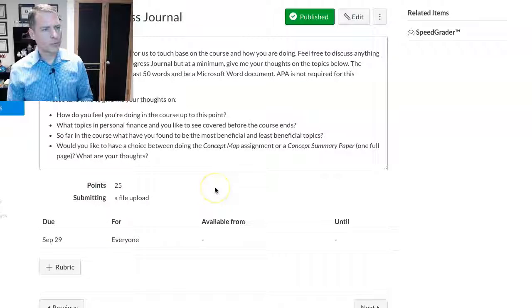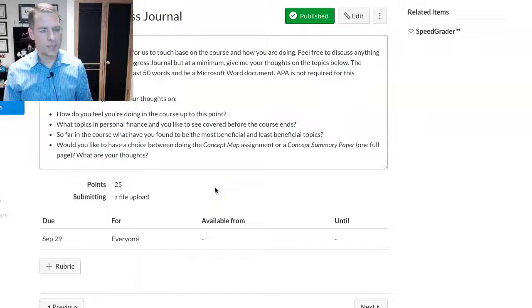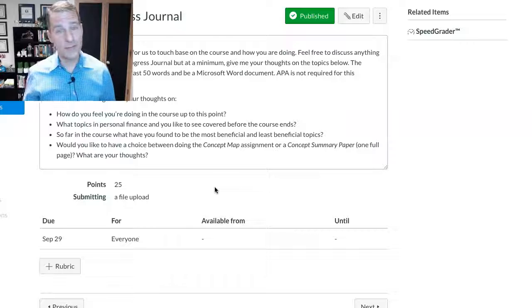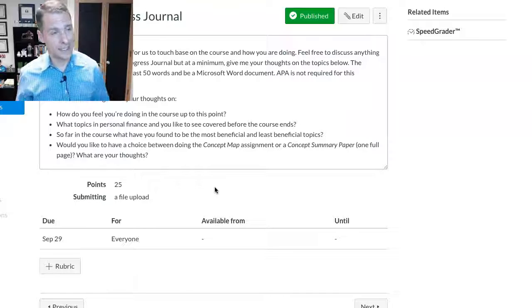A progress journal is really a way for us to touch base, for me to kind of take the temperature on how you're doing in this course. Everybody's doing really, really well. But I don't want to always assume based off of what I'm seeing in your performance on your quizzes and your concept maps, or a lot of you did concept papers. So, again, I'm always surprised that people want to do the paper. But yes, half of you did the paper, half of you did the maps. But it's a way for us to touch base.